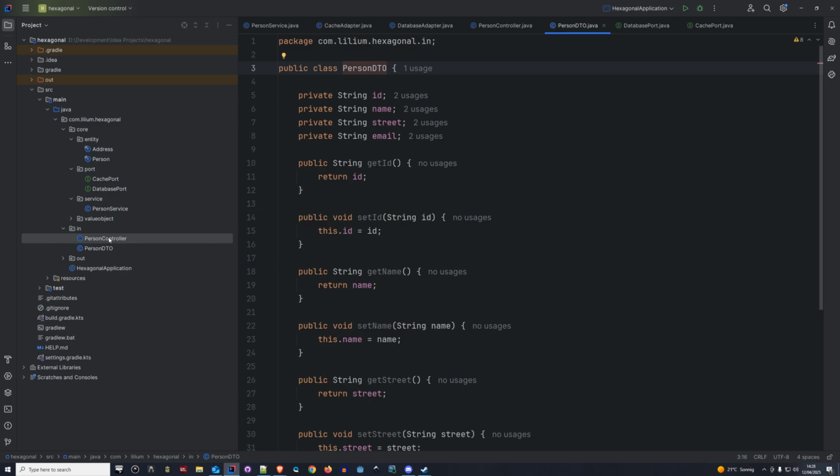What is also cool now, since we have our person DTO, which is our public API, and our person core entity, if something changes here, so you don't want to have a property named street here, you want to have it as street name or something like this, then you don't have to change your core.